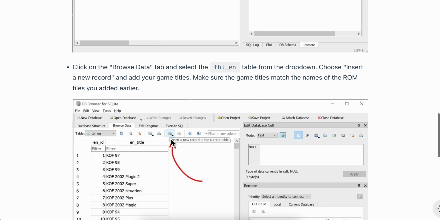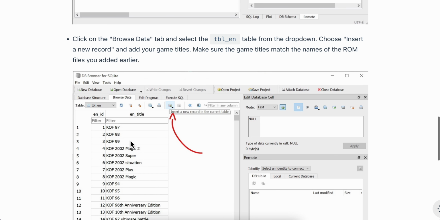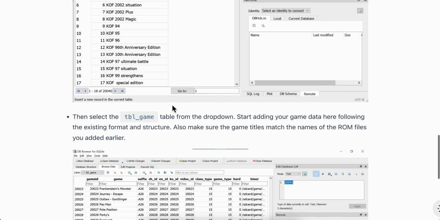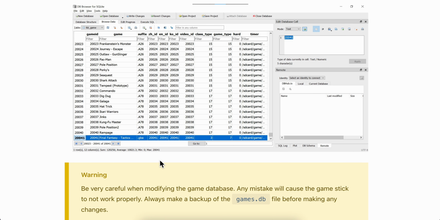Click on the Browse Data tab and select TBLN and from the drop down menu, and then here, as you can see, you're gonna have to select the game that you just added, and basically that's all you have to do.